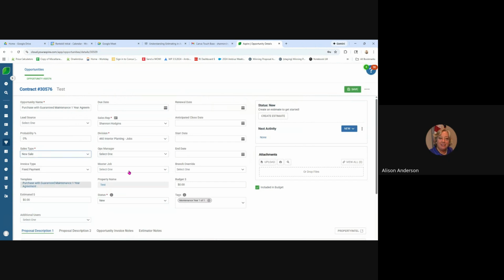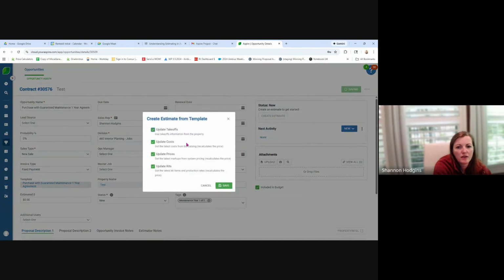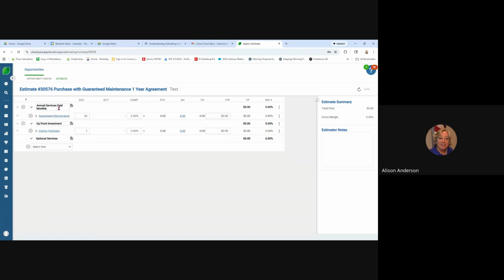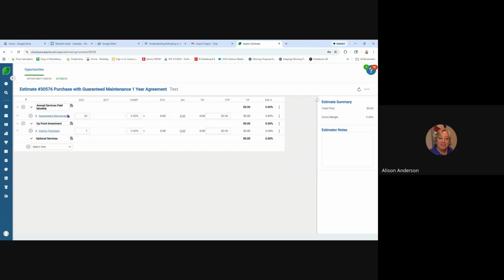So I'm going to new sale. Right, don't mind me. I'm just getting to the screen that you'll eventually see. Okay. So what you're saying, Allison, is the only thing that you really need is the interior purchase. You don't need any maintenance on this. Correct. It's just a job for right now, right? So that means you don't need this annual services paid monthly at all right now because you're not worried about maintenance. You just need purchase.